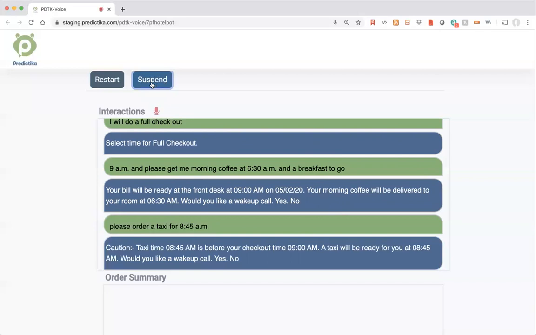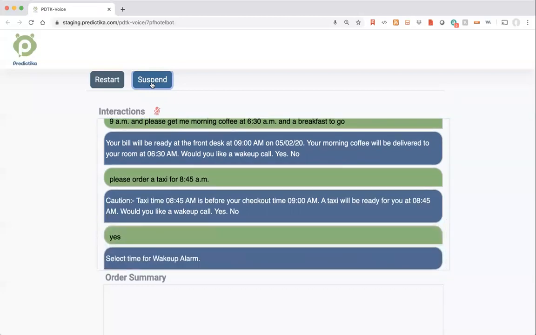Continuing. Yes. Select time for wake-up alarm. 6:15 a.m. and also send me some AAA batteries.